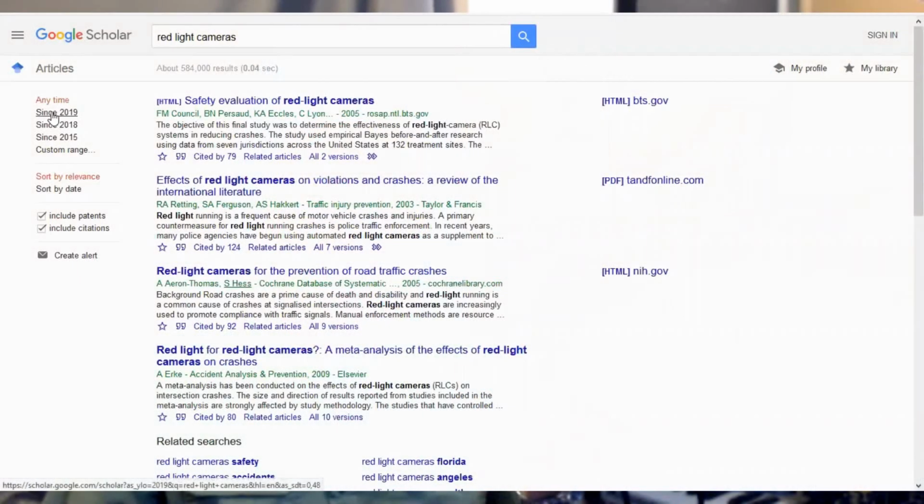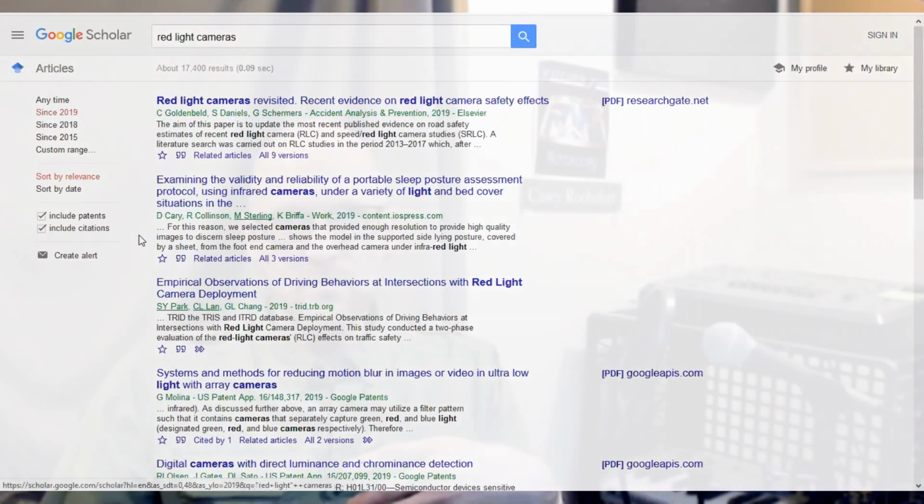And that brings me to another point. With Google Scholar, you can sort things by date. So you can say, I want to look at all the stuff from 2019 because a 1996 paper probably isn't going to help me when I'm looking for red light cameras because they basically didn't exist back then. So you can go to the left side of the screen and sort by date.